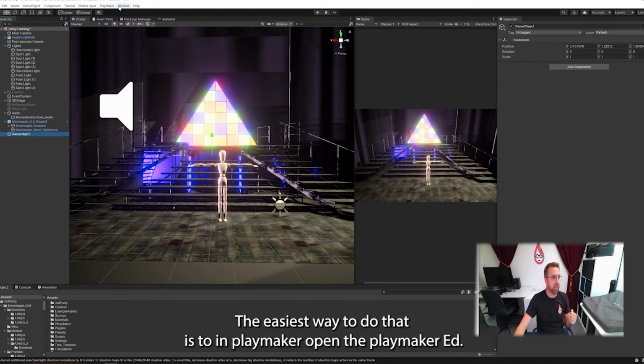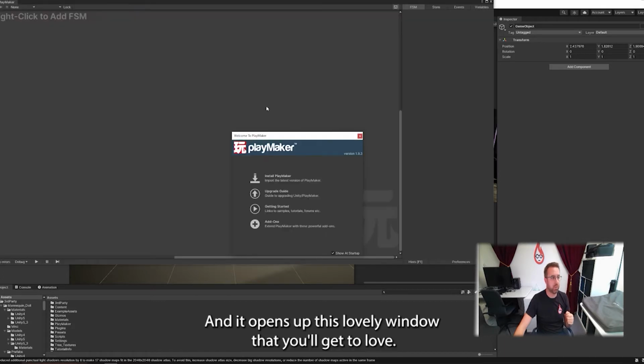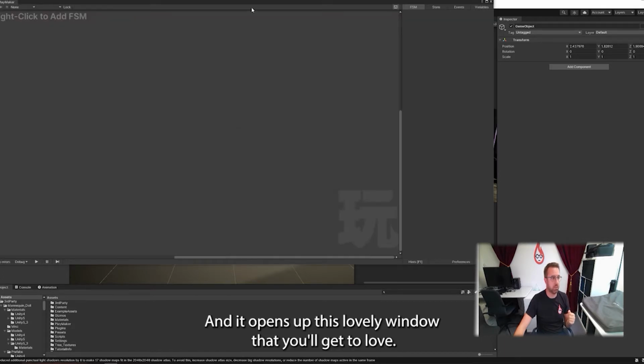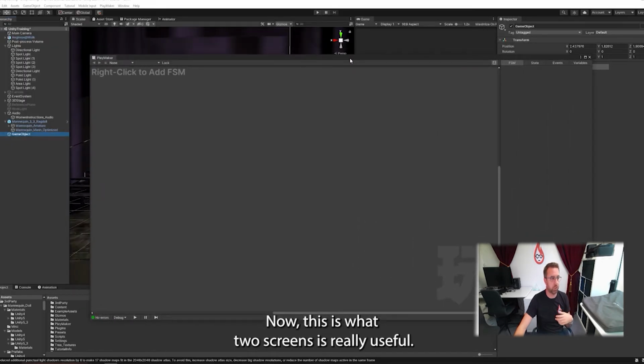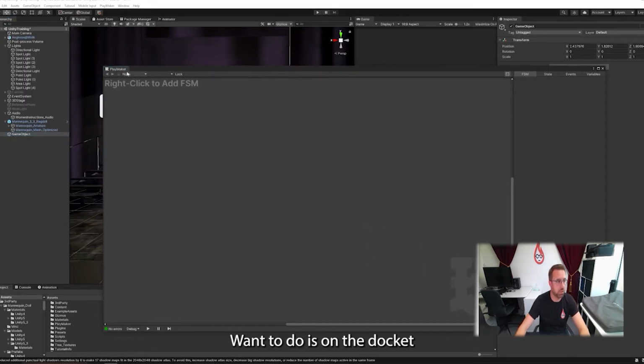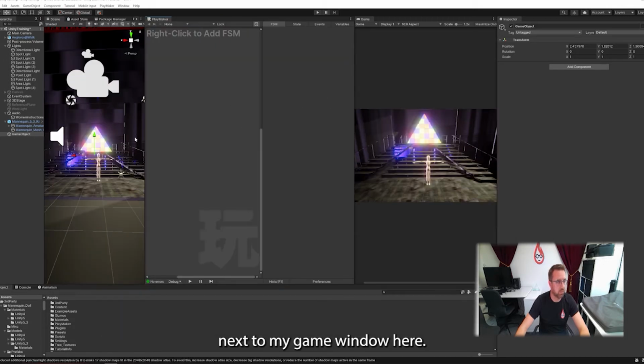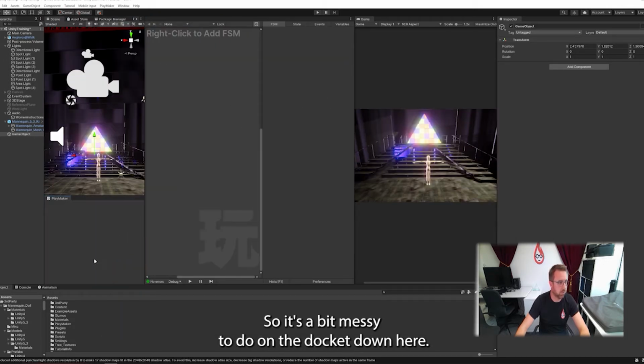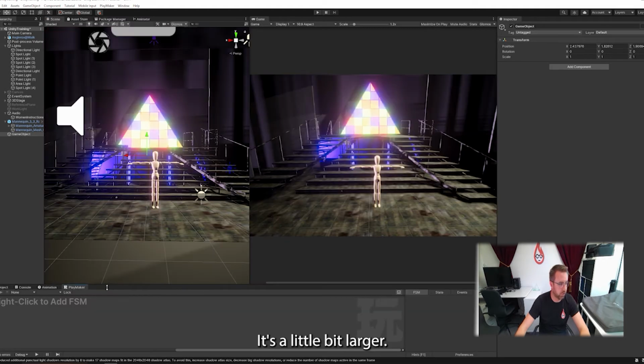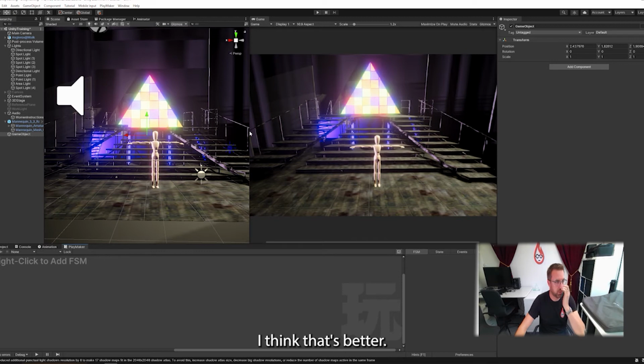The easiest way to do that is to open the Playmaker editor in Playmaker. And it opens up this lovely window that you'll get to love. Now this is where two screens is really useful. I'm going to dock it next to my game window here. So, it's a bit messy. Tell you what, I'm going to dock it down here. I'll make this a little bit larger. There we go, that's better.